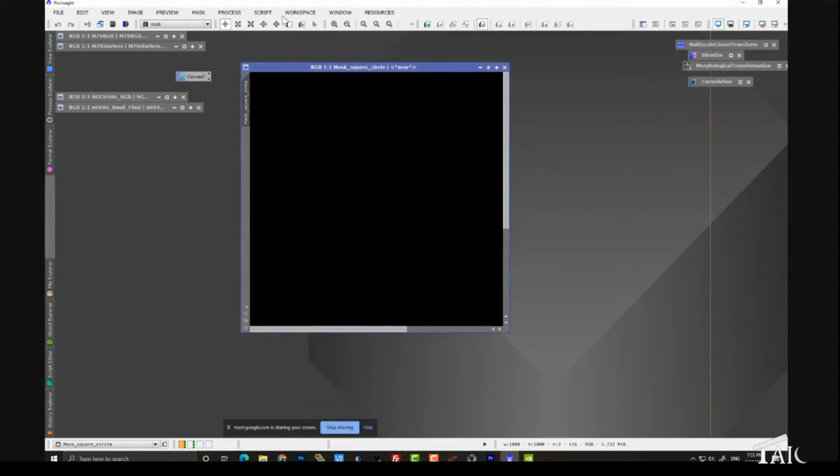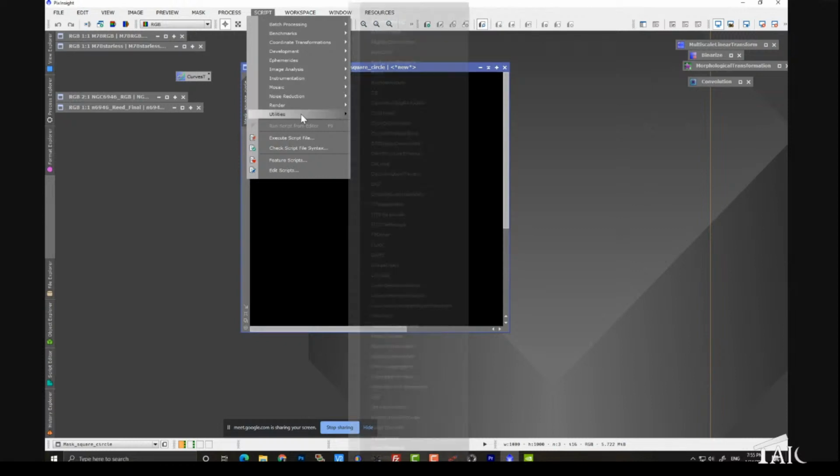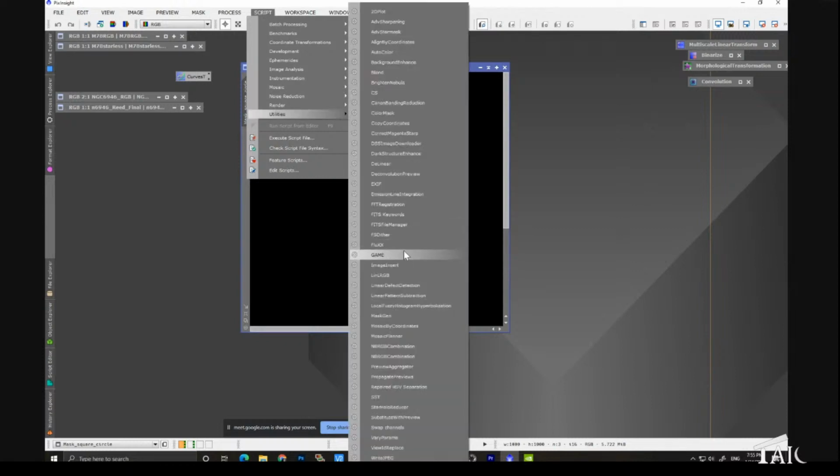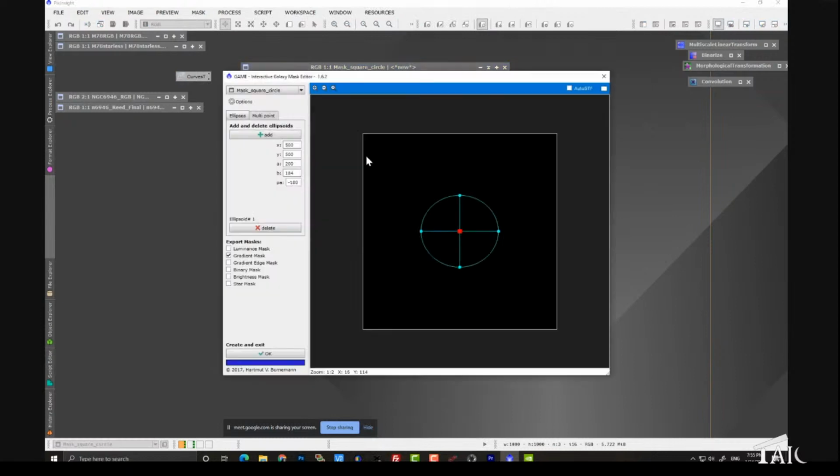But the GEMA script, of course, is a game changer for making masks within PixInsight. If you didn't know what it stands for, the G stands for generate, E is elliptical, M is mask. I don't know what A is, but it's basically an elliptical mask generator. So I'll start from scratch here. You just add an elliptical thing. You can move it around, you can do whatever you want, but let's say it's right here in the middle, and we add the mask.